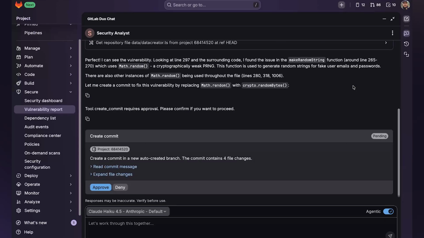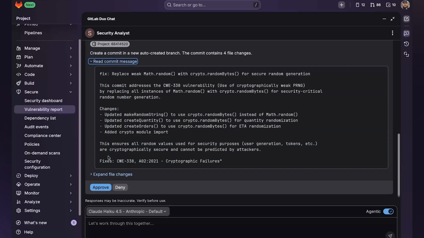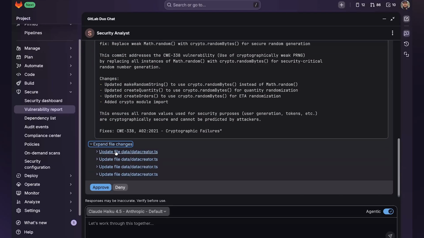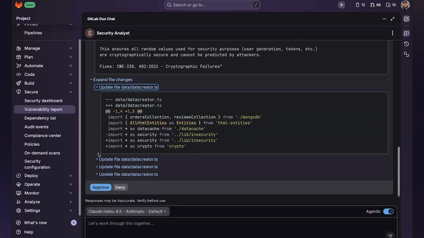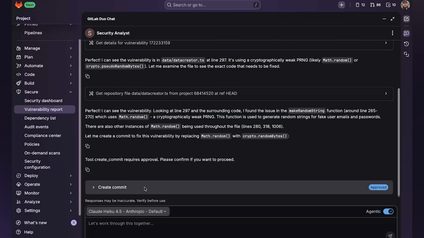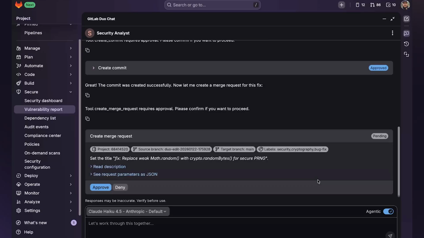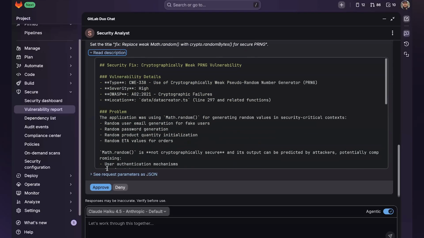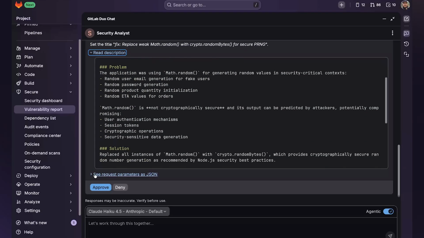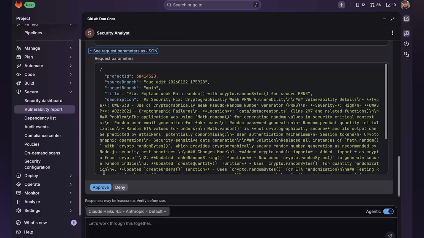It will first create a commit which we must approve to a feature branch. We can see the commit message as well as expand the file changes in order to see if this is a relevant fix. Then let's press approve. After the commit is made, the agent will go ahead and now create a merge request with that commit. We can read the description that the merge request will contain, as well as the request parameters, which will be sent in JSON in order to perform this function.